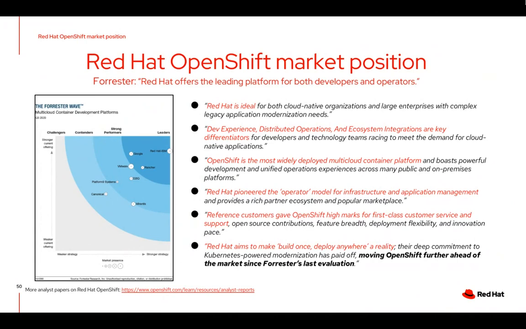We are not in version 1, we're not in beta. We are a platform that is in our almost 17th or 18th release right now. It's a trusted, proven enterprise Kubernetes platform. Finally, the last comment, Red Hat aims to make build once, deploy anywhere a reality. And I think this quote says it all. It's basically a simplified experience of building your application once and deploy it on any platform where Red Hat OpenShift is available, which is basically on all infrastructure providers.